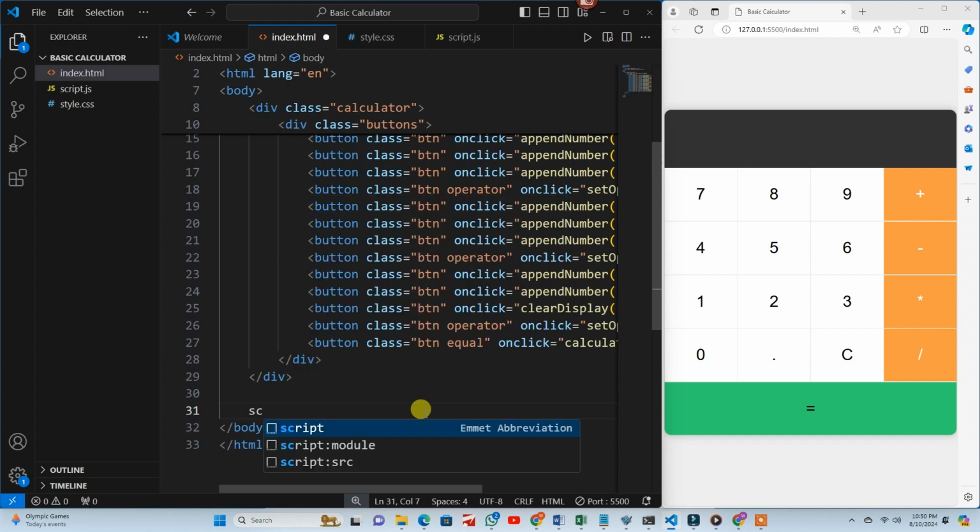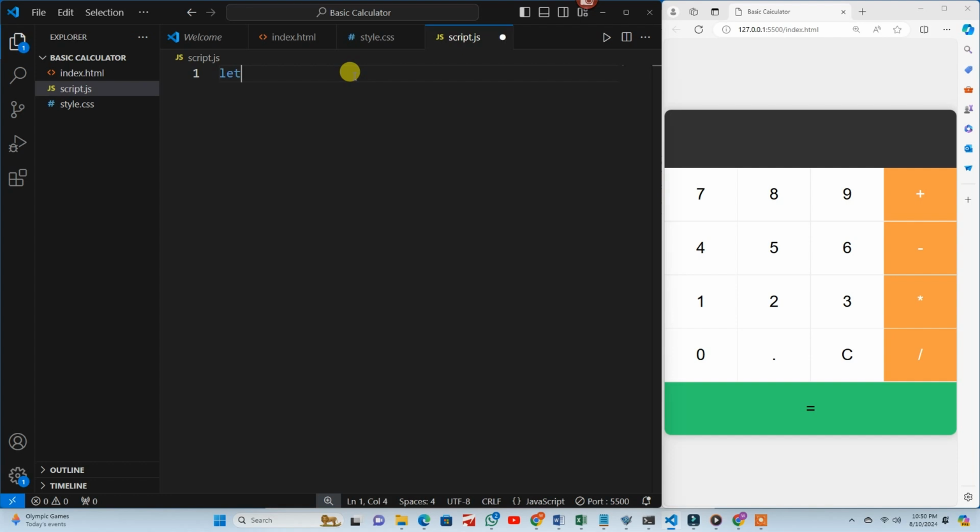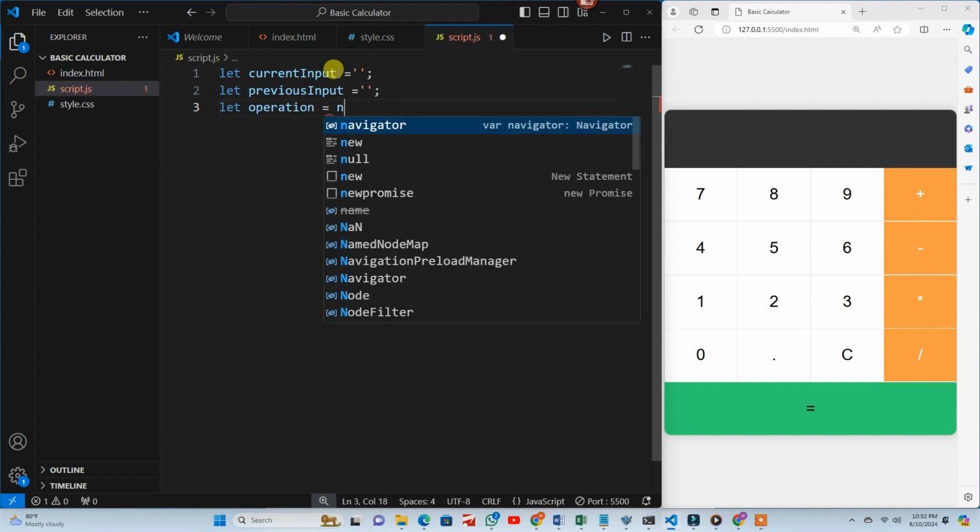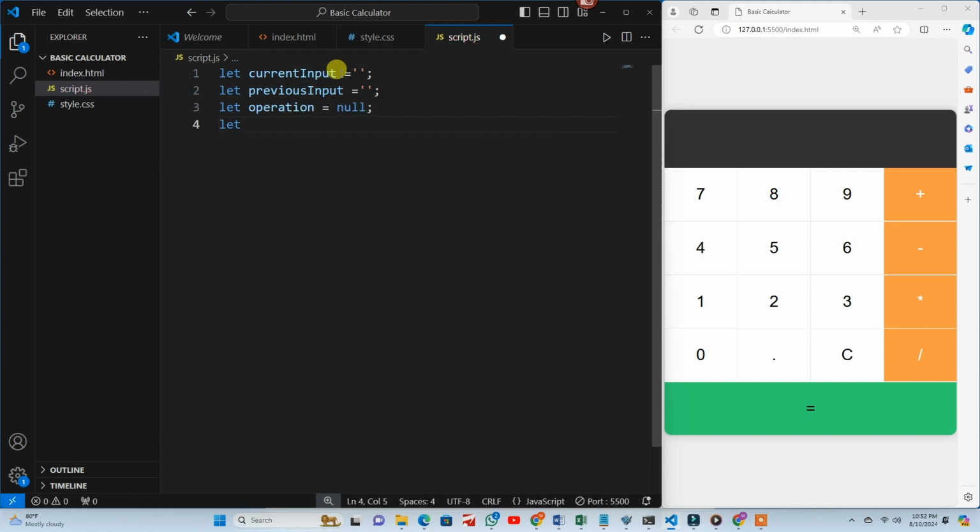Add the script.js file in index.html page. We use the script element. Initialization of variables. First, current input is empty. Second, previous input is empty. The third variable, operation, is equal to null. Set the fourth variable, isResultDisplayed, equal to false.